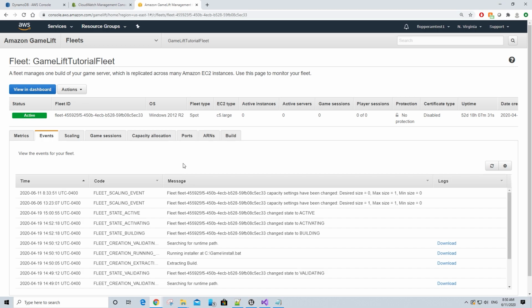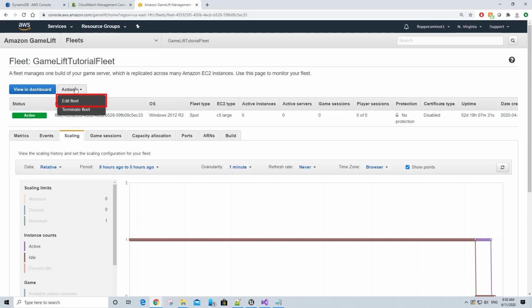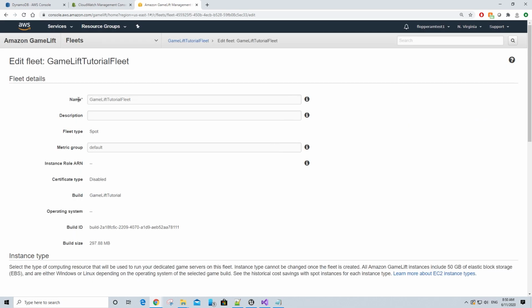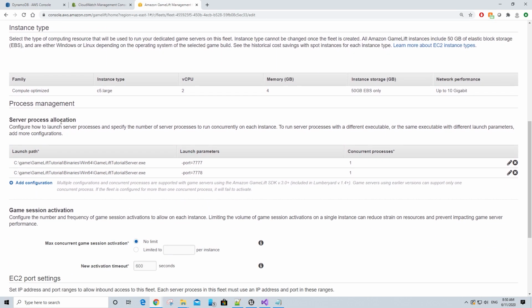And even when testing the client again, you will have to increase the number of desired instances in the auto scaling policies in the scaling section back up to 1, or make a new fleet if you had to terminate this fleet earlier. And also, let's quickly go to actions, edit fleet. Not going to actually change anything, but just going to show you guys before you manually scale the fleet capacity back up or start a new fleet. Don't be afraid if we scroll down here to the server process allocation section.